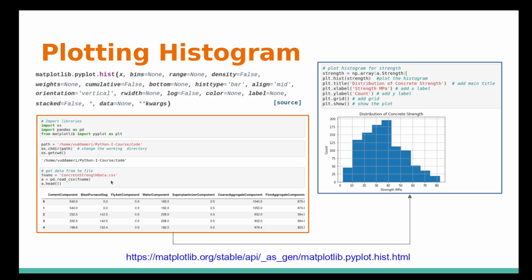And I want to create a histogram for the concrete strength. To do that, I'll first extract strength as an array, and I do that by saying np.array. This is numpy.array, a.strength. A is a pandas object, and strength is one of the columns in that. Be careful with capitalization because Python is case sensitive. And then once I have defined the strength object as a numpy array, I do plt.hist(strength), and it plots me the histogram.